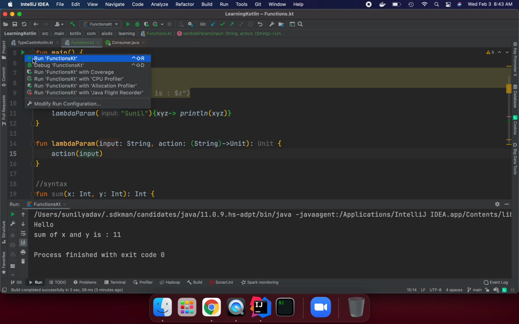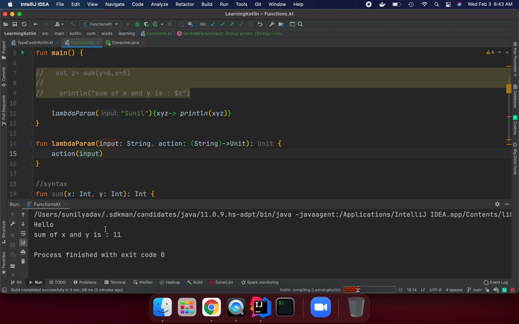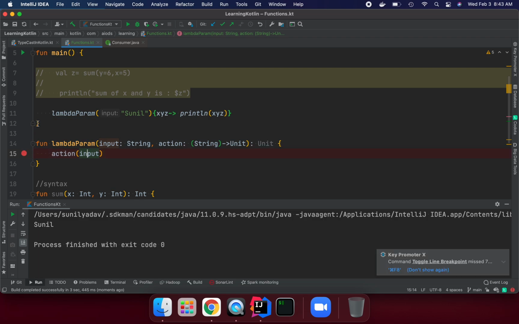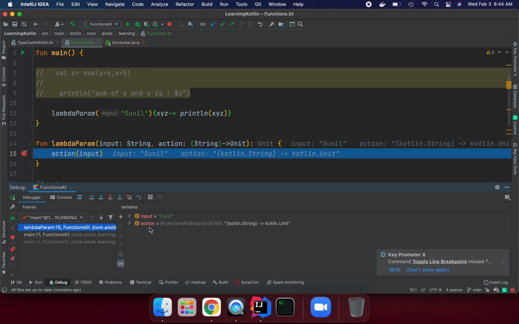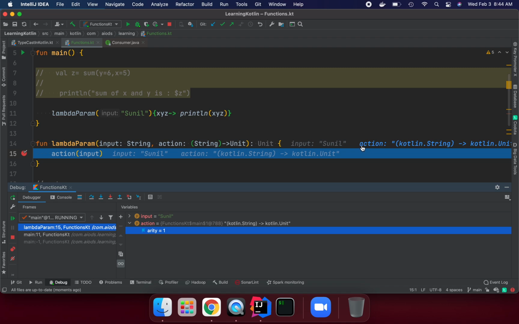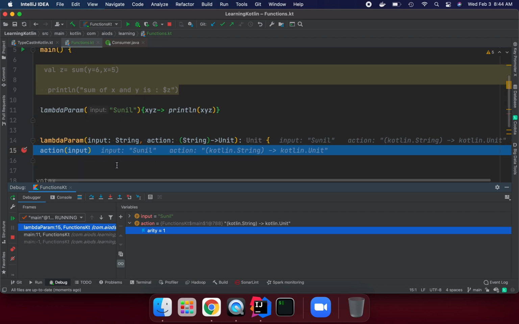So let's run it and see what's happening. Now it's working perfectly fine. Let's debug it to see how it's working. If you know debugging, that is fine, otherwise I will explain it in a coming session. We can see the action is again a function, and this is the signature of the method. The input is Sunil, the action is a Kotlin function taking a string, and I'm returning a Unit. So hope you got it.